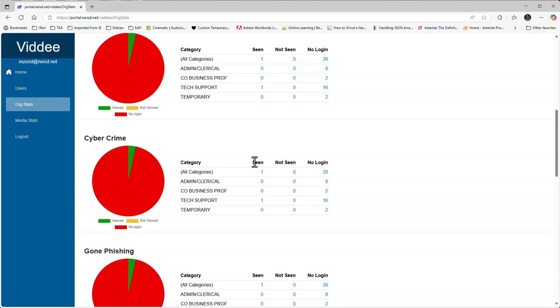I have on here 3 columns. For each of these categories, how many individuals have seen that resource, how many have not seen, and how many of them haven't even logged in. If they haven't logged in, then they're also a not seen. And so I can see here that I do have one tech support individual who has watched the cybercrime video, and I have 16 who haven't even logged in.